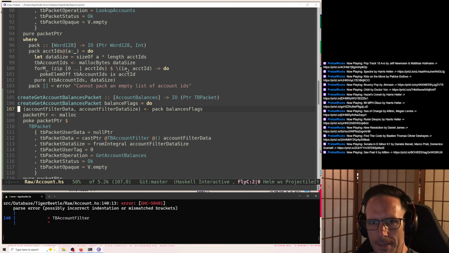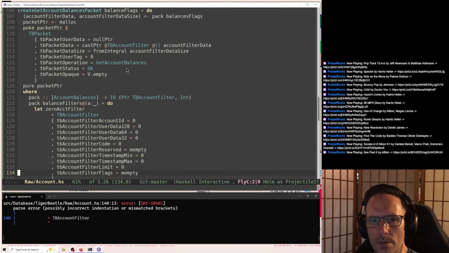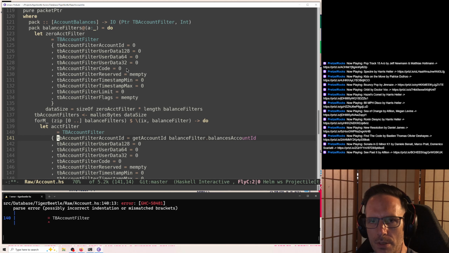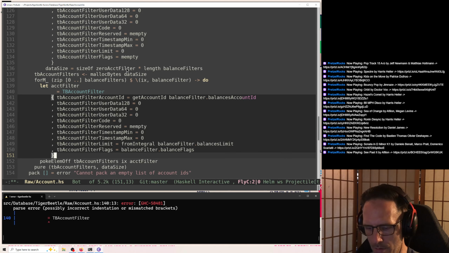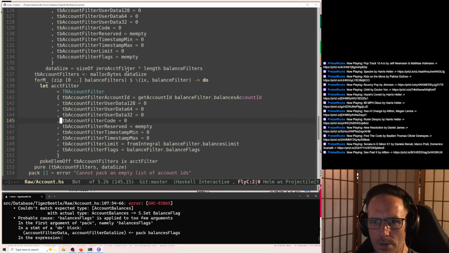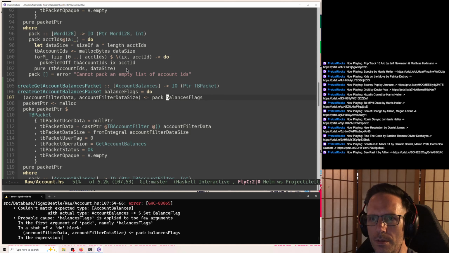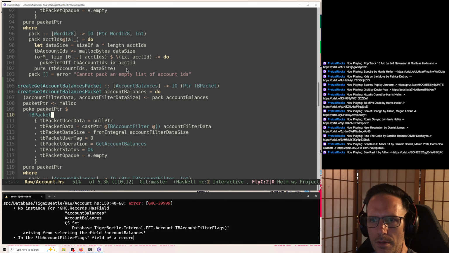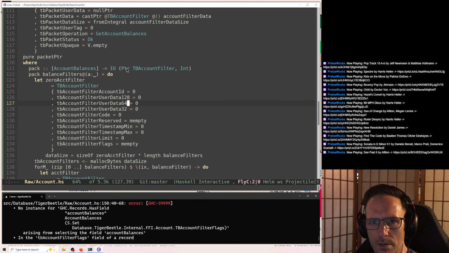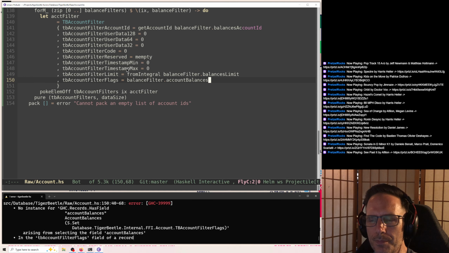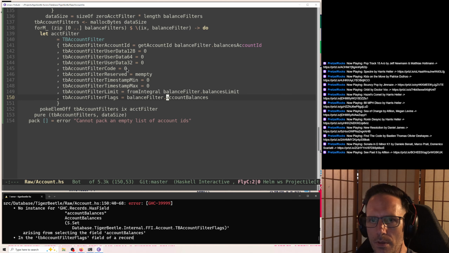Okay, cuckoo. There's something up here. Oh, gotta be indented a little bit. That should be okay. 7. Balances. Yeah, 50. Yeah.